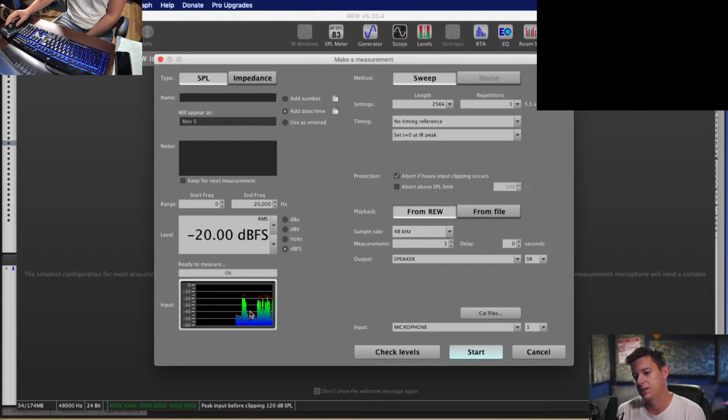You can see this is me talking here, so it's already picking up signal. And you start the frequency. I like to do 0 to 20,000, so full range, at -20. This is going to play a sine wave sweep that's going to give you a kind of snapshot of your room with all kinds of different information for you to parse.